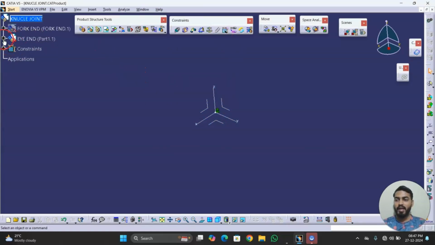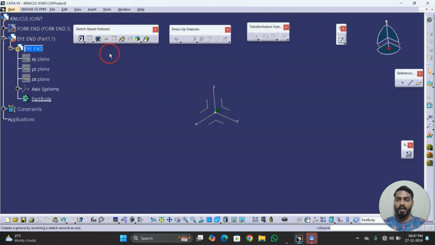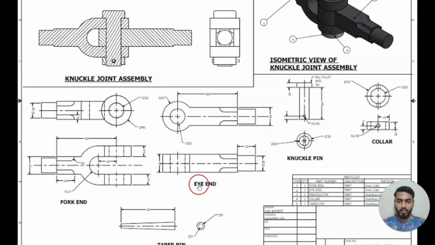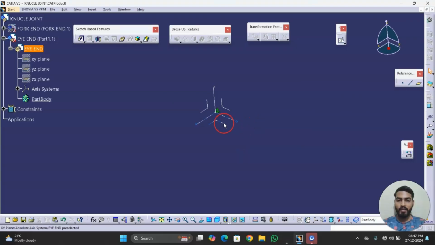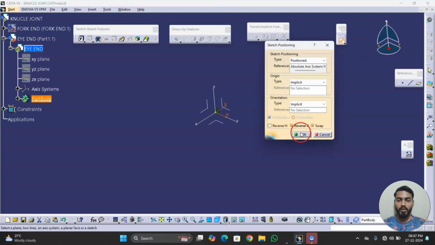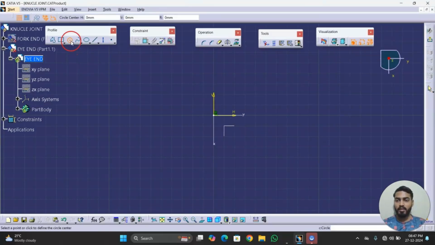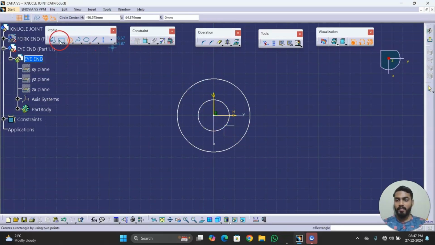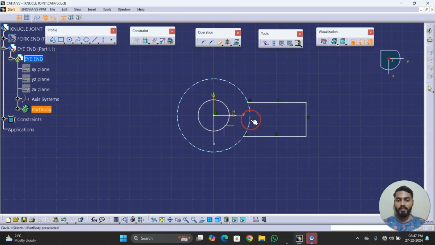Again, to create this eye end, we need to open this and we need to double click on this part. Then we will enter into here part design. So to create this eye end, from top face we can create this shape and we can make this pad of 24. So on the top plane we'll use position sketch, make proper orientation. Then just we need one circle and one more here. Then one rectangle we want like this. By using quick trim, we will trim these unwanted elements.